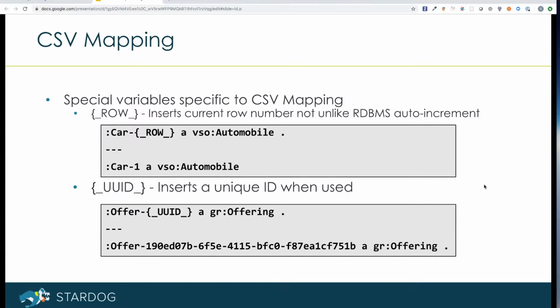The UUID is another time if you need something to be unique, but you don't necessarily care what it is, because you'll be putting a label on it or something more human-friendly afterwards. You can use the UUID there, and it'll generate a unique ID every time you use it. So even if you use it twice in the same block of your mapping, you'll get two separate IDs because it's guaranteed unique every time you do it.